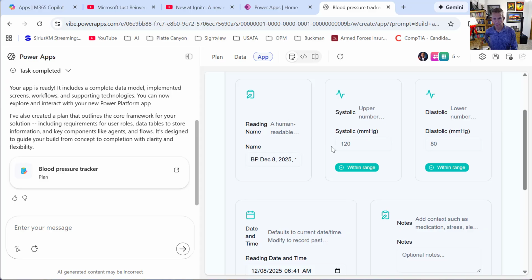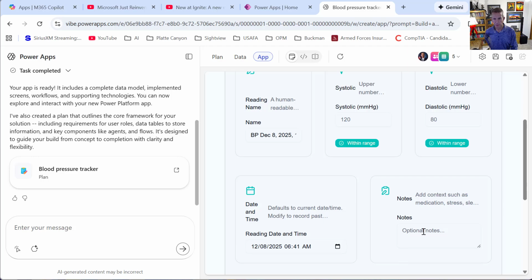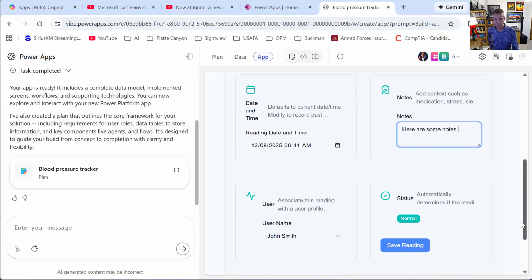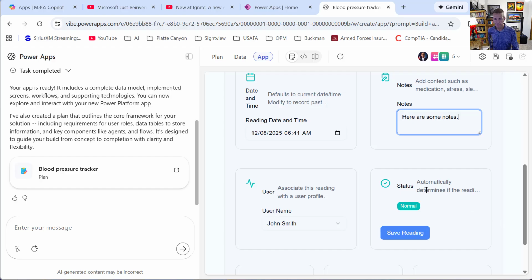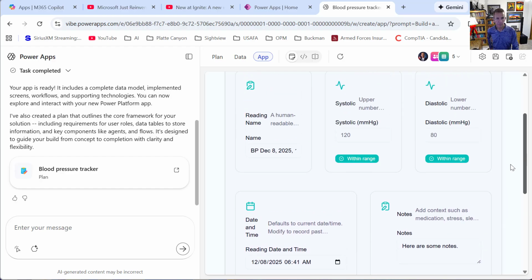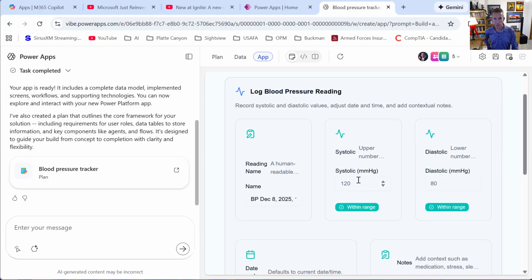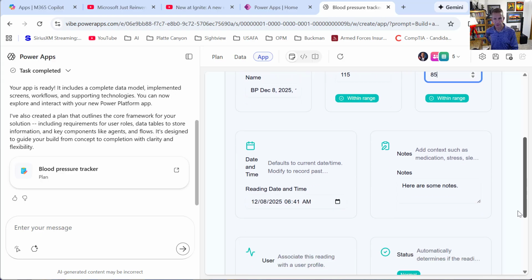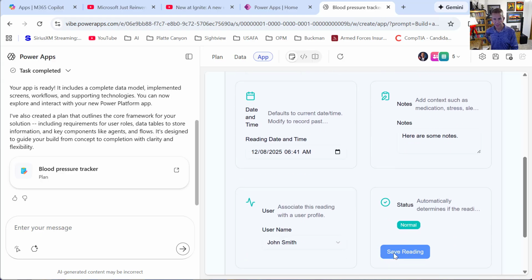Not quite sure yet where to put the numbers. There's the notes. I haven't seen where to put the numbers in yet. I'll find it. Here are some notes. Okay, let's see. Oh, here we go, right there. Okay, and it defaulted to 120/80, which is exactly what I did on mine as well. So I'm going to say 115, and let's put 85 here to see if it gets flagged with just one of them. And I'm going to save reading.